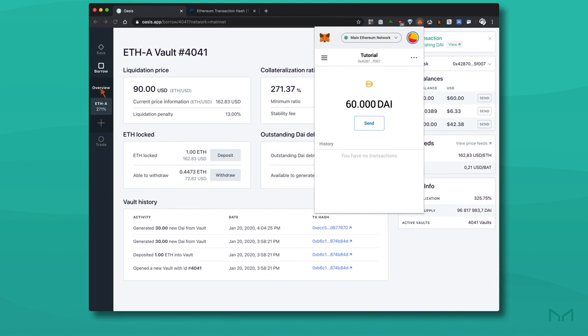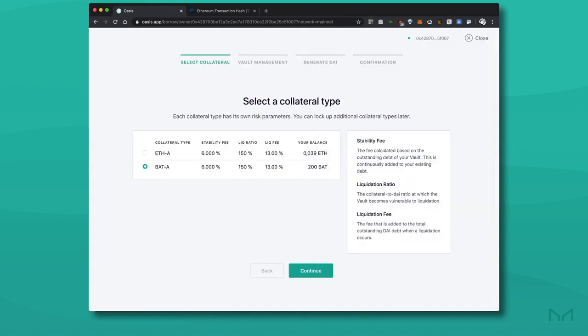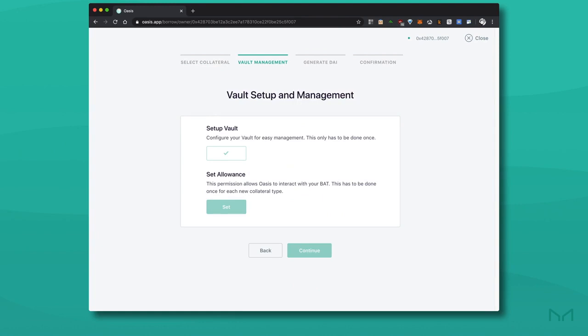Let's go to the overview screen in Oasis. Here I can see the most important information about my vault. If I would like to see more or interact with it, I can click Manage Vault or click its title in the sidebar. But let's do something different now. I'm going to use those BAT tokens sitting in my wallet and open a second vault. Here we can see a screen you may recognize from when I opened the first vault. As you can see, the parameters for the BAT vault are the same as for the ETH vault. I went through the configuration process before, so I don't need to do it again.